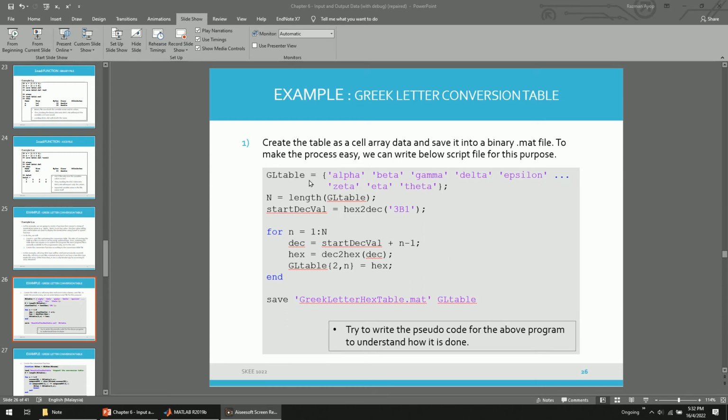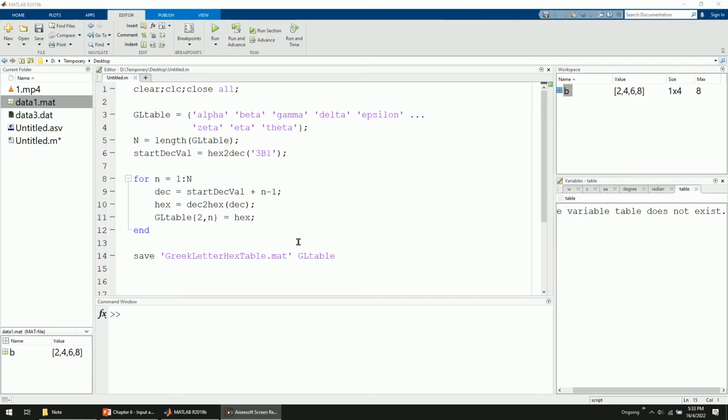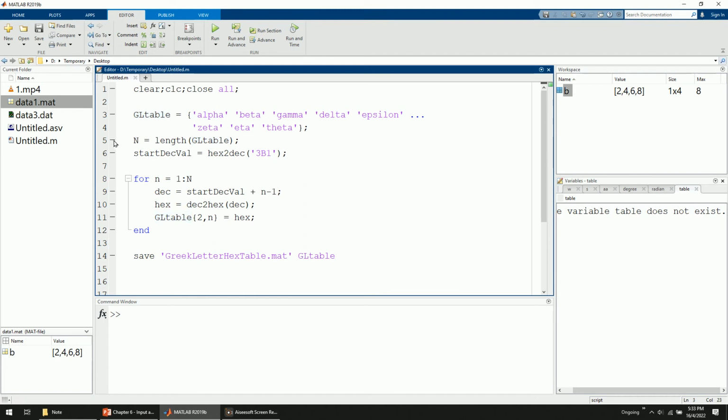So this is the table. This is the table alpha beta, and this is a string. If you don't know, when your code is too long, you just put dot dot dot, and it will automatically go into the next line. Basically it means that the code is continuous. Let me run this. So you already transfer this one. Let me run this first, so it will clear and create this one.